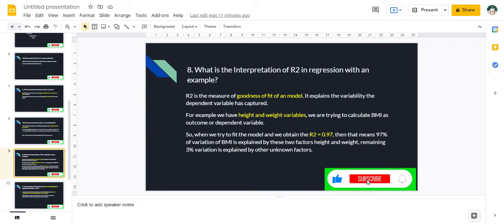So what is the interpretation of this? It is that 97% of BMI is explained by these two factors, height and weight, and the remaining 3% is explained by other or unknown factors we have not captured. So that's the interpretation of R square.